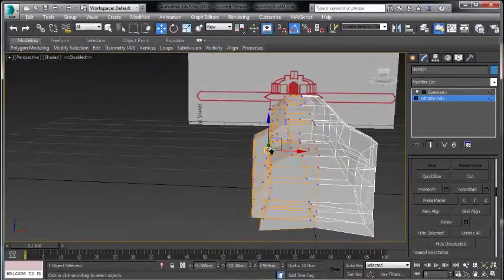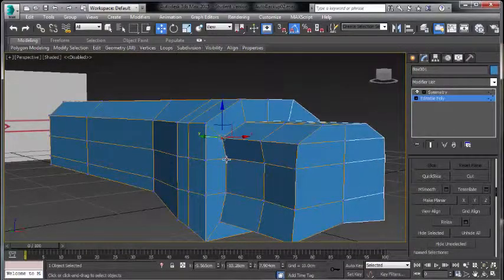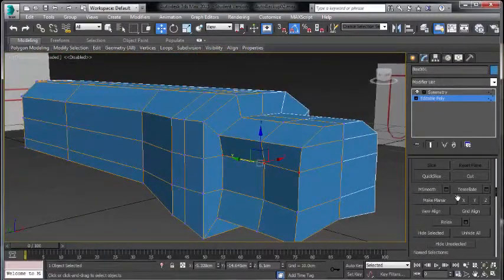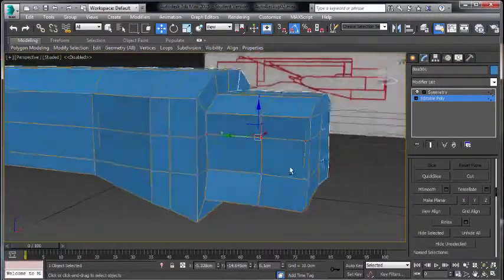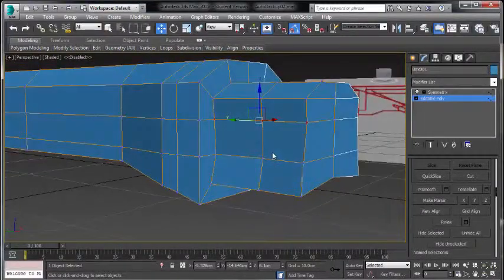So if it does help, just go Alt X, or you can just simply select the vertices by themselves in perspective view and just align X there. So I might even do that for this exercise here, just to simplify things a bit more.